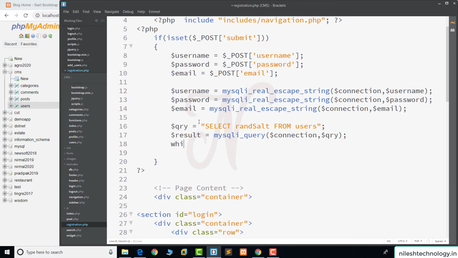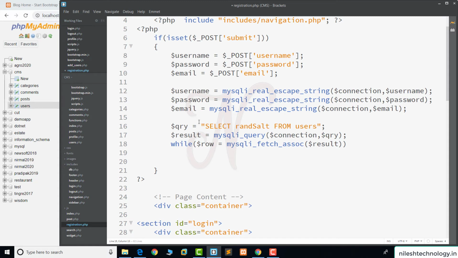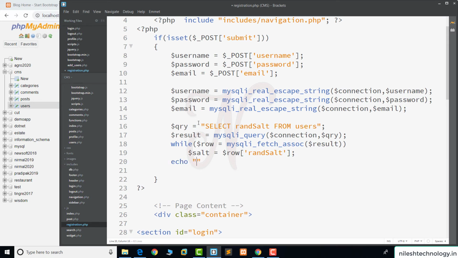So by using the while loop, we get the result. mysqli_fetch_assoc, pass this the result, and here inside this while we get the salt value and store it into the salt variable. My column name is rand_salt. For testing purposes, we echo this salt value, echo $salt;.